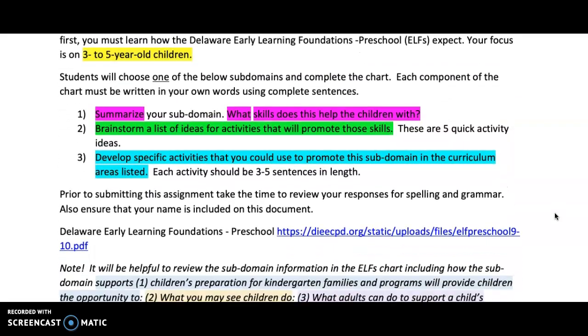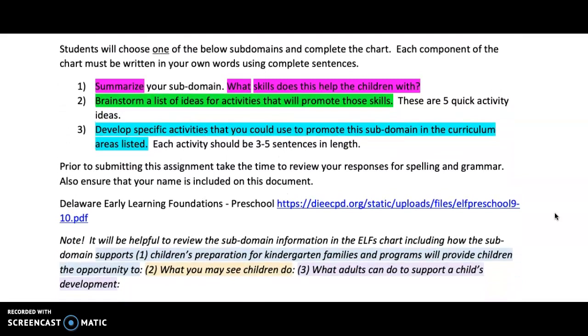So the first thing you're going to do is identify one subdomain for social emotional learning. And then you're going to think about what skills you are going to focus on to help the children with. You're going to brainstorm a list of ideas for activities that promote those skills, and you'll do 5 total quick activity ideas, 1 or 2 sentences at max. And then you're going to develop specific activities that you could use to promote this subdomain even further in the curriculum of your preschoolers. Each of those activities will be expanded to 3 to 5 sentences in length. Okay, so a short paragraph.